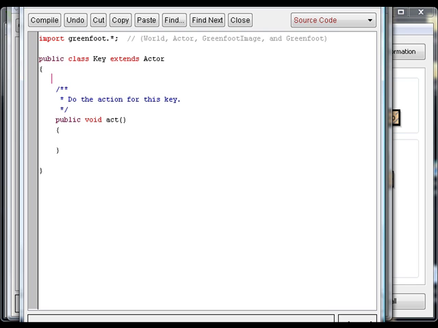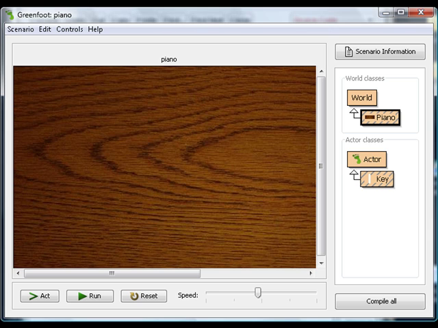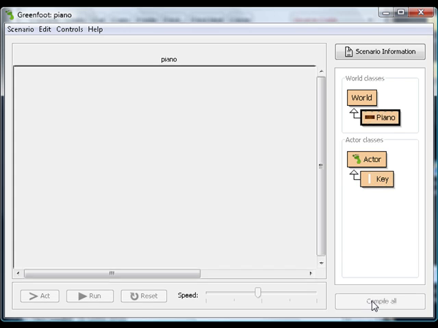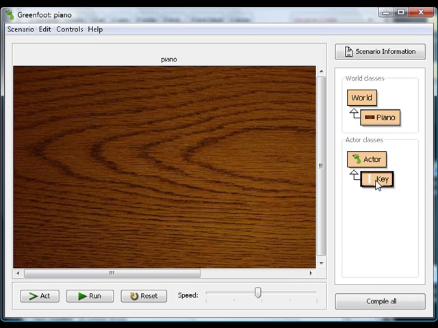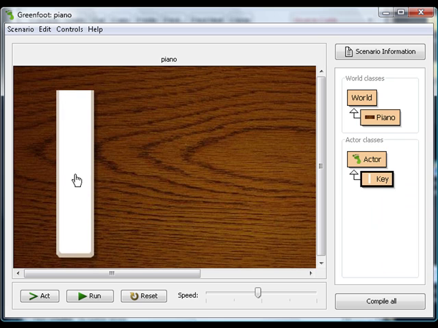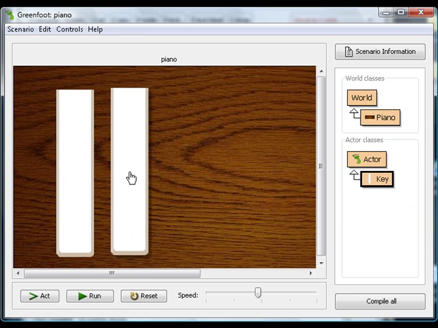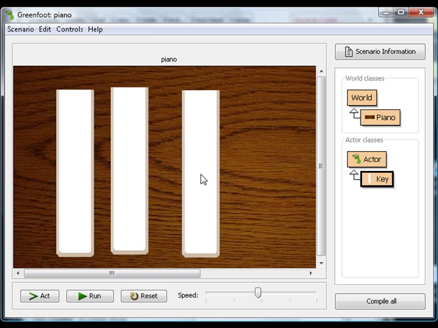But if I come back to the surface here, and if I do a compile, I can add a key, or maybe a couple keys. And if I run this, nothing happens, as we might expect, because we just saw that the act method for the key class is empty.